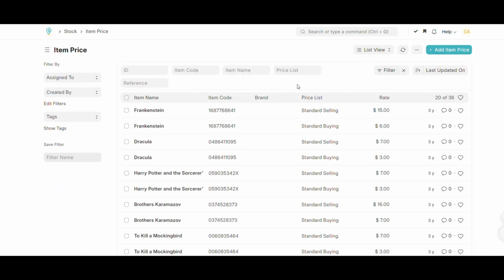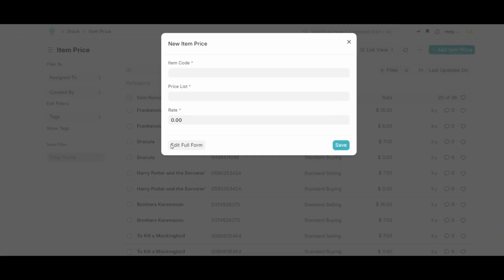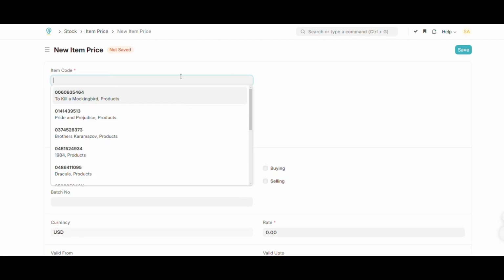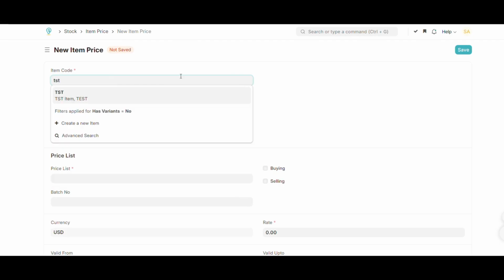In the item price list, you'll find the existing prices for different items. To set a new item price, click on the Add button. In the item price form, you'll find different fields to fill out. Start by selecting the item for which you want to set the price.